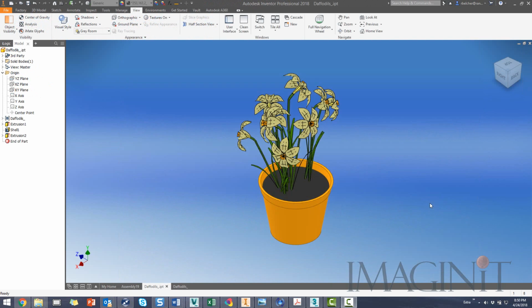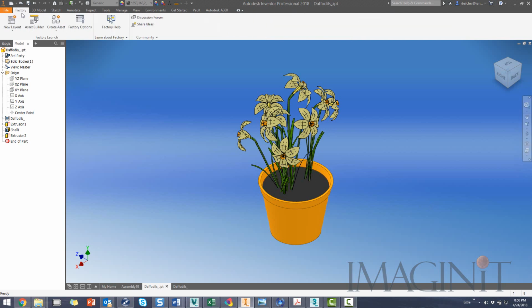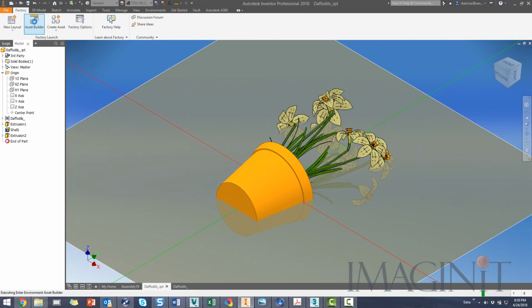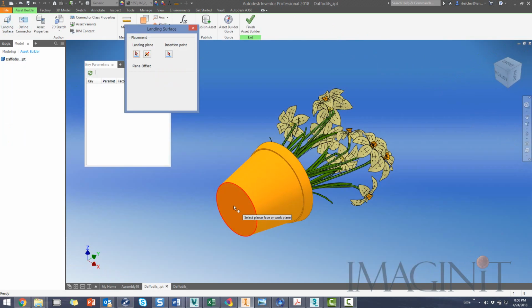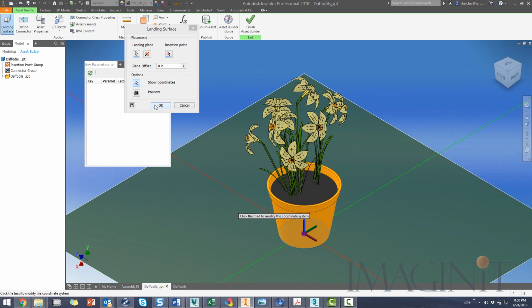If you're a factory design utility user, I think you'll immediately see the benefit of being able to go to the SketchUp warehouse and utilize any of those models in your current factory layout. Just as an example of that, now that I have a flower pot with daffodils, I could go to my factory utilities and begin the process of publishing this as an asset.